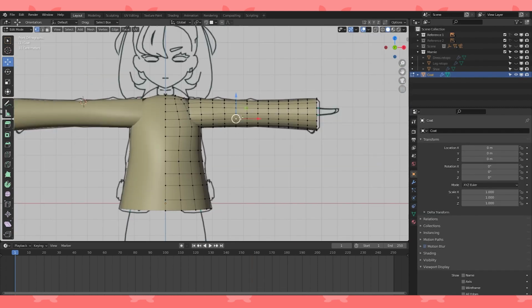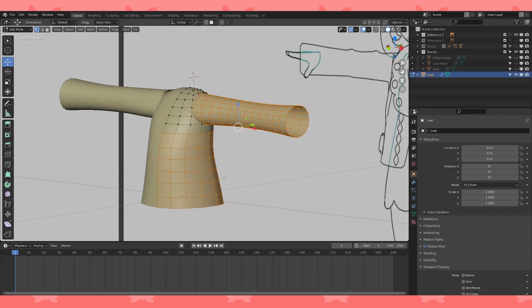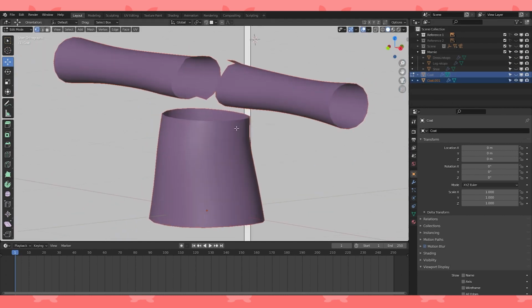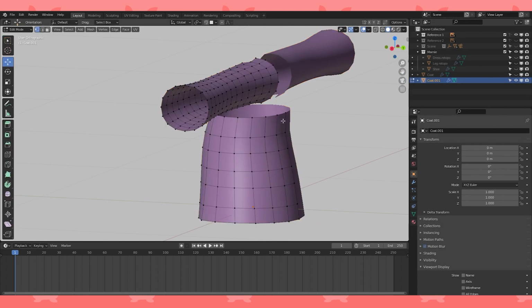Select a vertex and hit Ctrl L to select the entire arm. Hold Shift and Alt select these loops. Shift D and P to separate. Hide the other coat. We'll turn this into the final version of the coat.